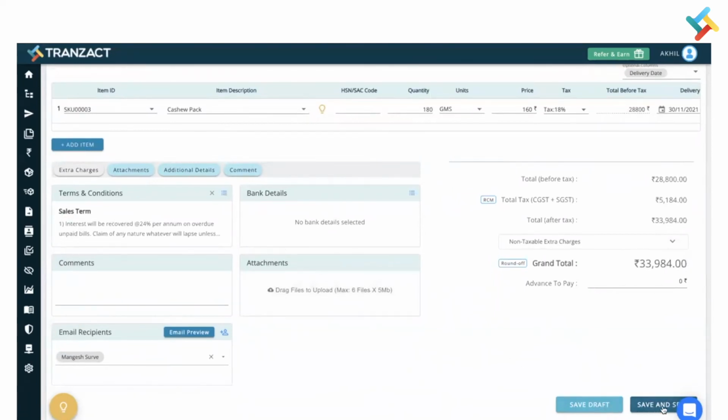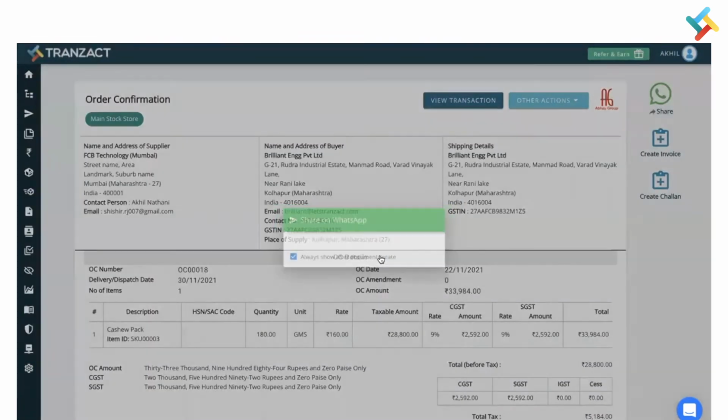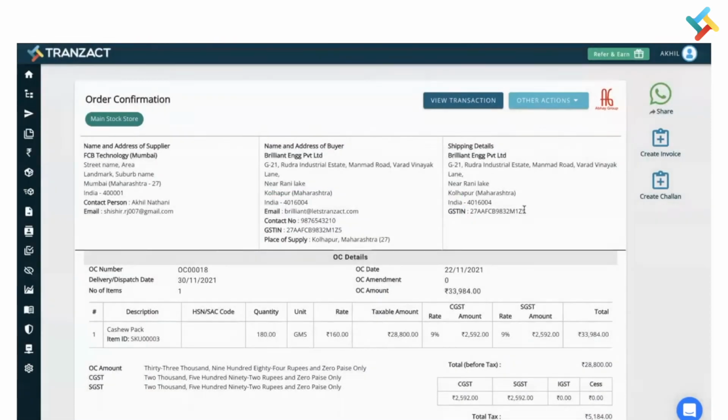I can save and send or save as draft. I will save and send this OC, and this particular OC is created by using my copy function.